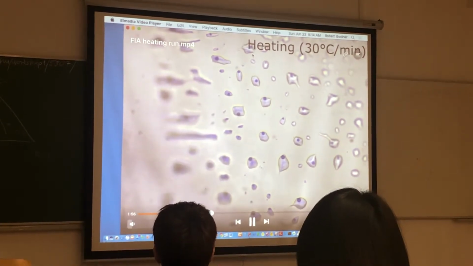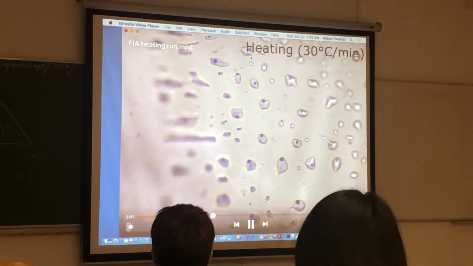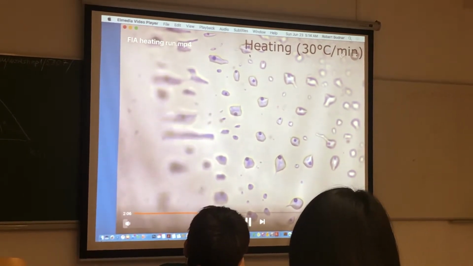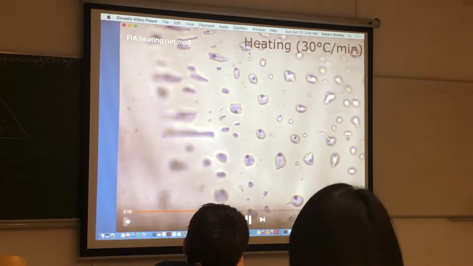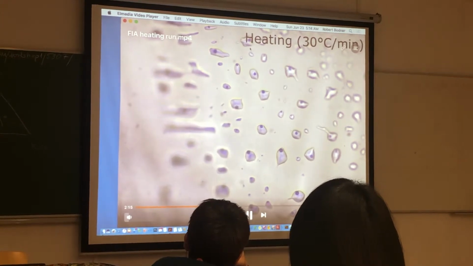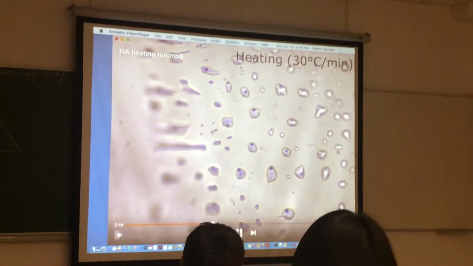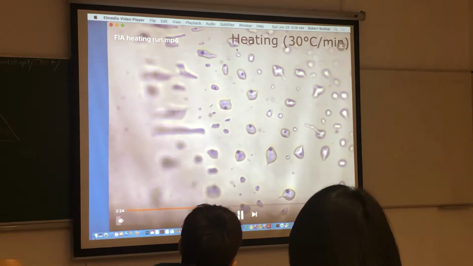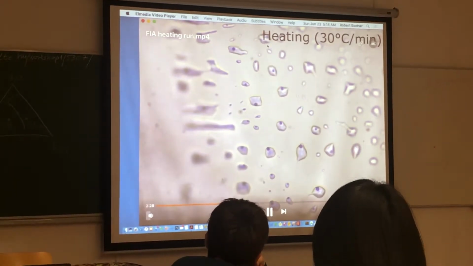So now we're at 2 minutes, so we're probably up to about 80 to 90 degrees at this point. Inclusions all still have bubbles. And so he's monitoring this whole field of view, just watching all the inclusions as he's heating, making sure that none of them are homogenizing well before the others, or that there's no decrepitation or anything going on.